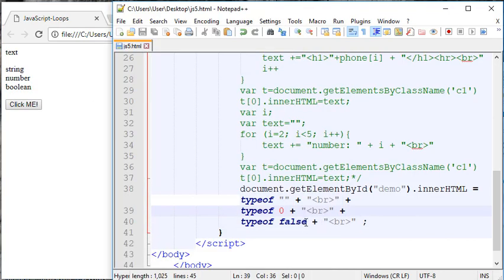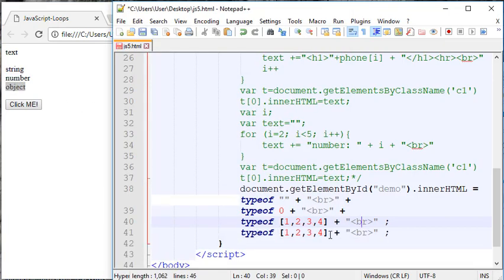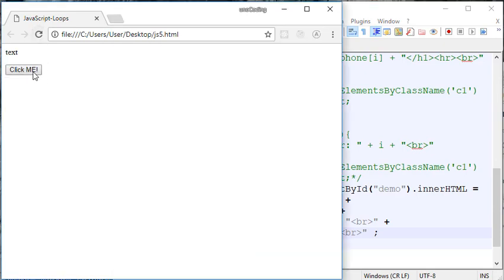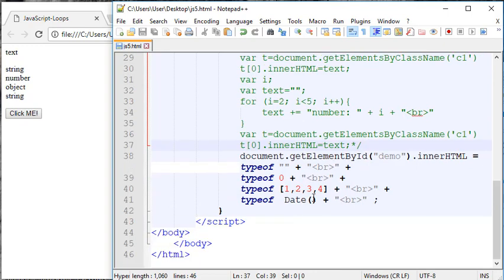And if I were to write an array, so something in square brackets like numbers, and if I save, refresh, I'm going to get object right here. And if I were to change array, let me add in a plus sign here, and if I were to write date like this, which is an event, save, I'm going to get string, as it is a string essentially. And you can just basically clarify anything using typeof.